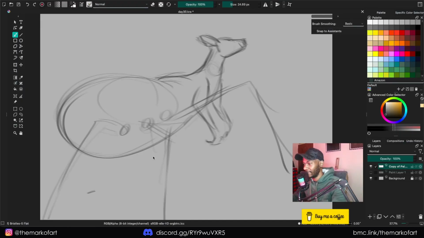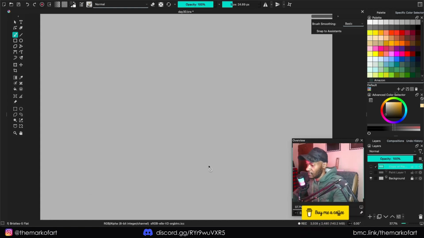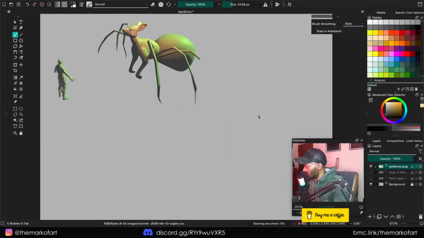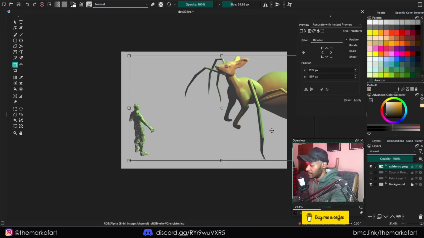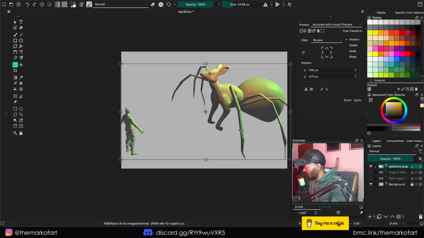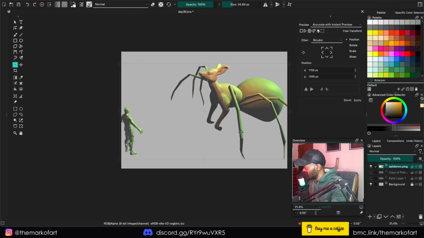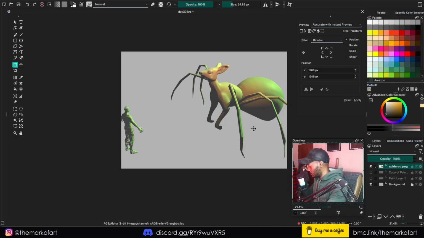Now we're back here. So I am going to hide this, and then I'm going to import my image, import as new layer, and then do this. And adjust it a bit. So I want my borders at least to touch the edges of the canvas. So we have that, that is our spider-oo.